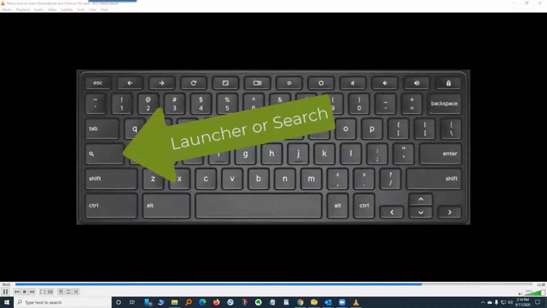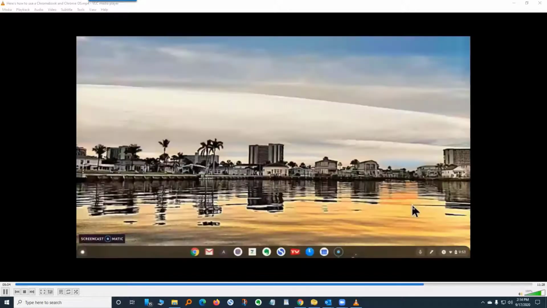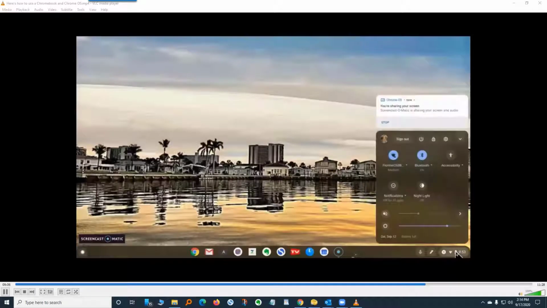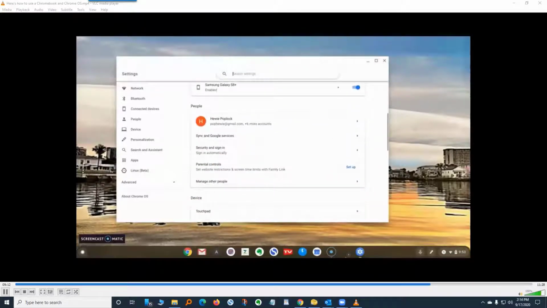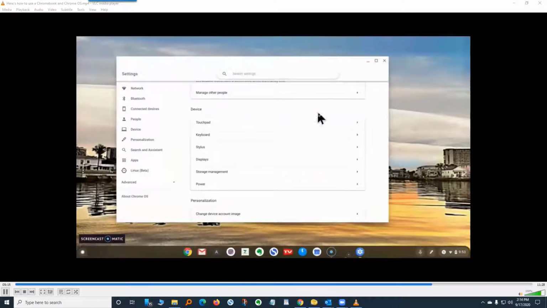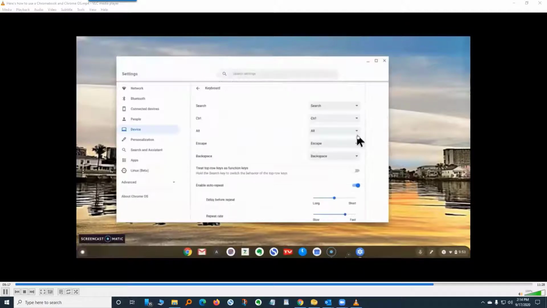Keyboard shortcuts. This is a bit trickier, but you'll get the hang of it in no time. You might notice that Chromebooks don't have a caps lock key. It has a launcher key. You can reinstate the caps lock by opening the settings and selecting keyboard. Then select the drop-down menu to the right of the launcher and select caps lock from the options provided.